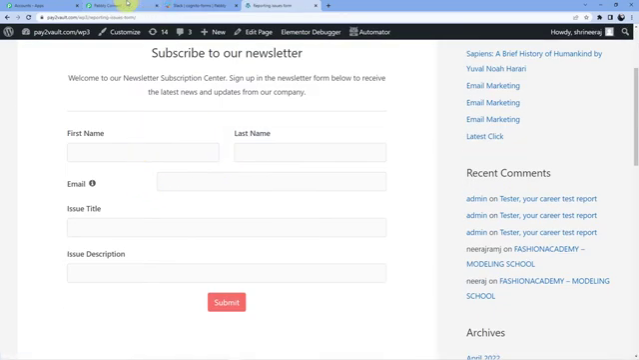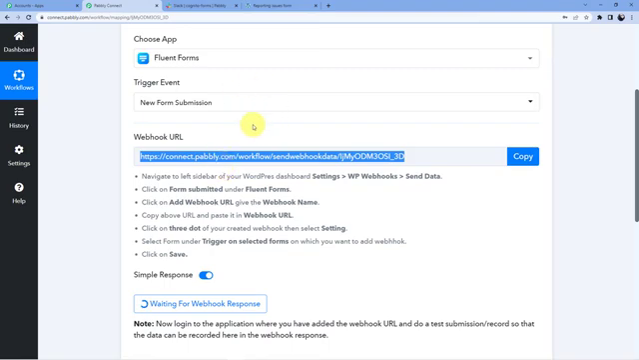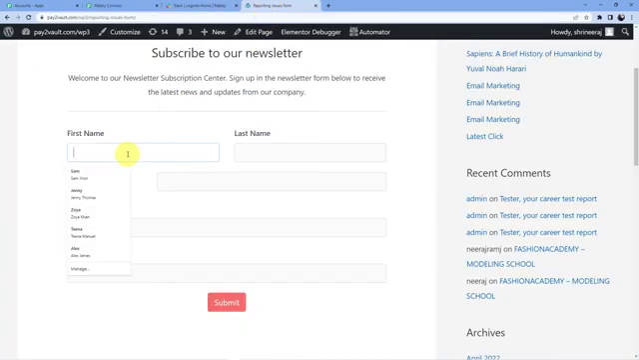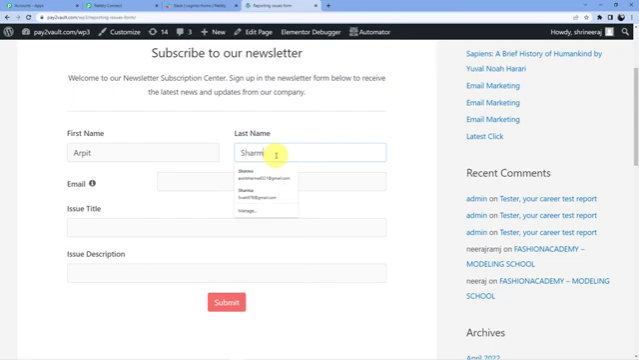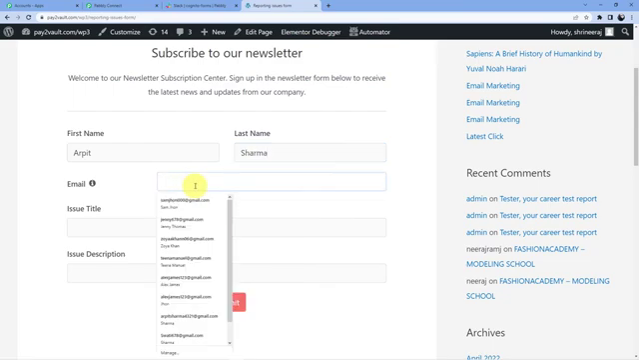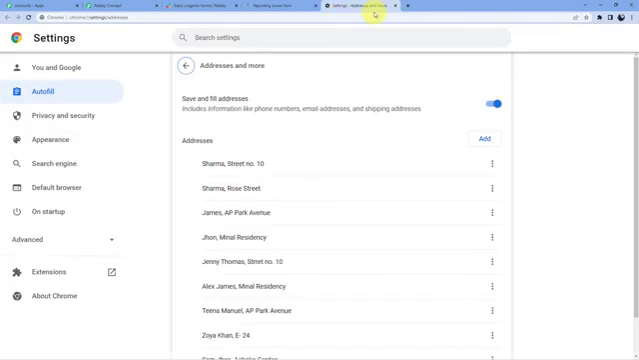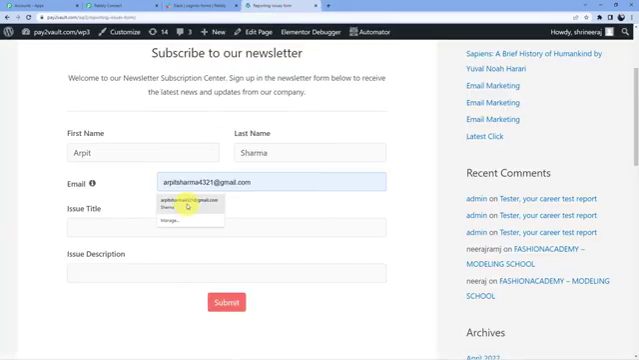Now I am just going to fill up this form, and the data of that form will be taken here automatically to our Pabbly Connect account. Okay, so we will go here, first name Arpit, last name Sharma, email is arpitsharma4321. Okay, I'm really sorry for that. arpitsharma4321@gmail.com.